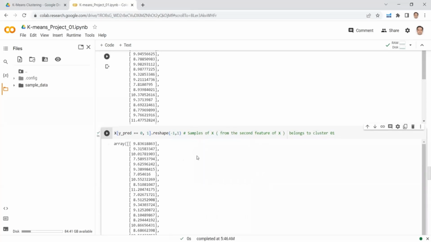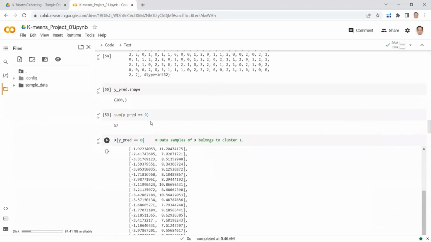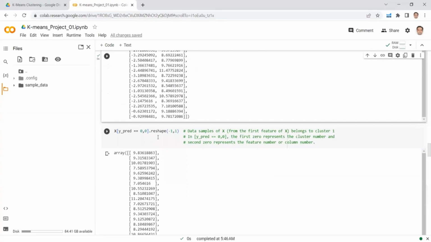So in this way, we have learned two important things after calculating ypred. After calculating ypred, first we see how many samples belong to cluster 0, or basically cluster 1. 0 is the index of cluster 1. How many samples belong to cluster 2, and how many samples belong to cluster 3. Then we find those samples by indexing ypred equals 0 for our data sample. So here we get those samples which belong to cluster 1. And we can also extract the features which belong to cluster 1 by putting one more 0 after that.